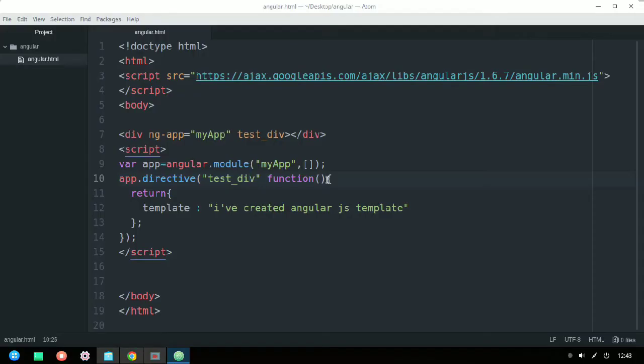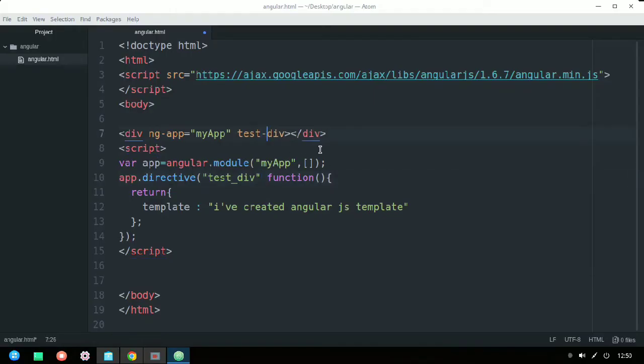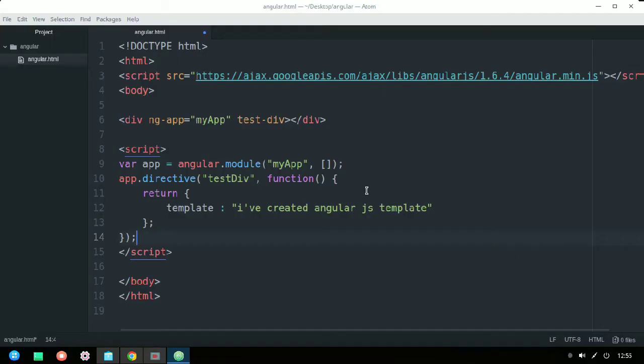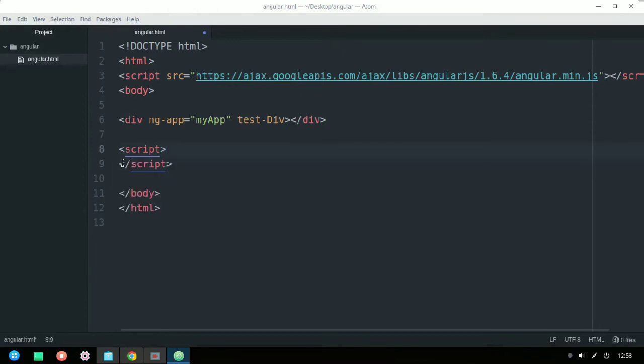Some errors are there, still the errors. Now write the things as test-div, and the first letter of the second word should be in capital letter. Now you can see this printed here. Now again I'm going to ng-controller.